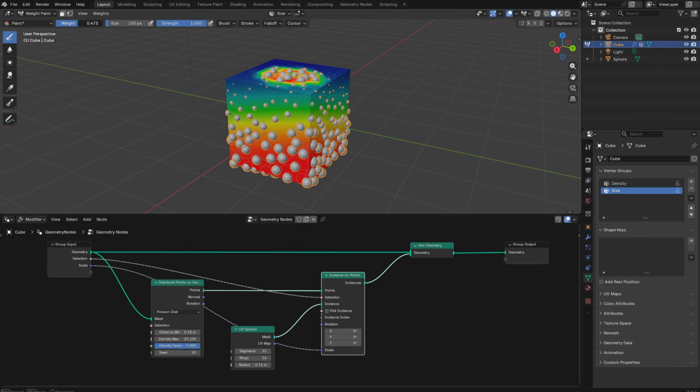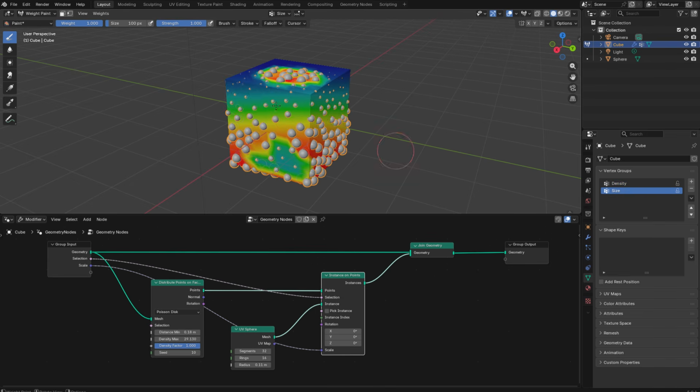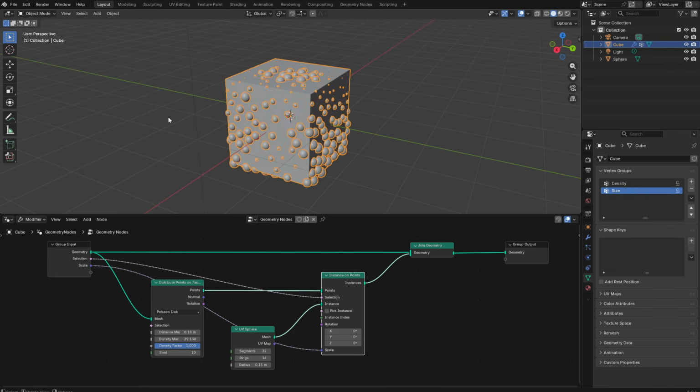Or if I want to reduce the size of some of the particles at the bottom, I just set a lower weight and then paint that in over the desired particles. And of course, I can switch between the two maps and just carry on adding or removing particles to my map or modulating their size. And so this approach gives me full manual control over my particle system.